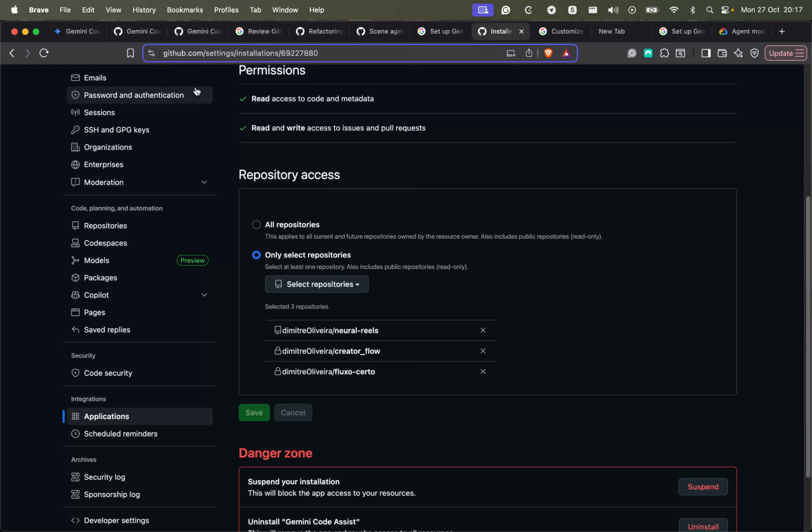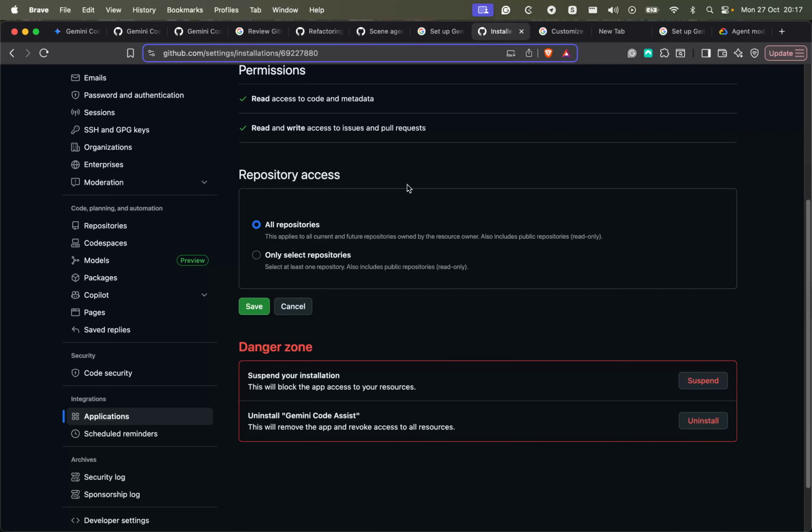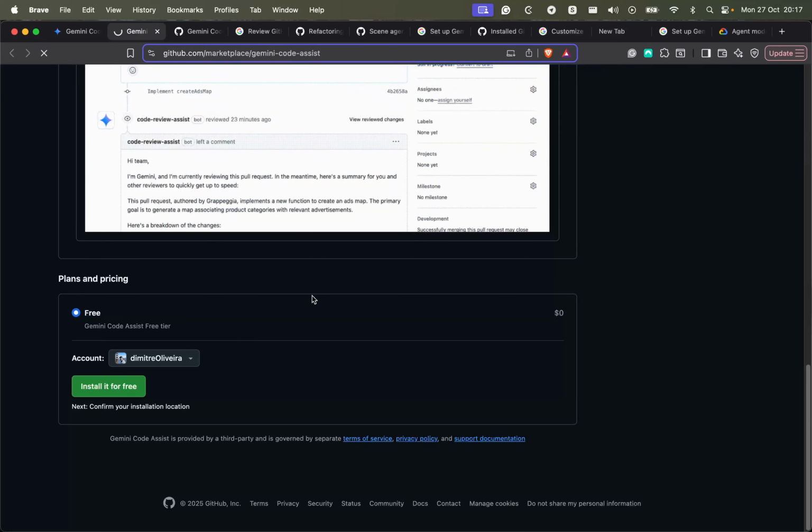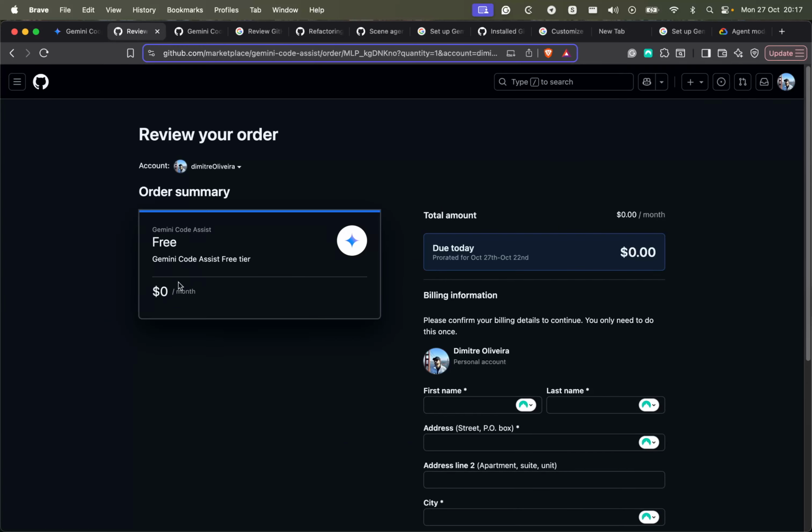So this is the first feature, the Gemini Code Assist for the GitHub plugin, which is quite neat. And you can, by the way, just do it for free. You have the quota difference here. So it's for free, very good feature.